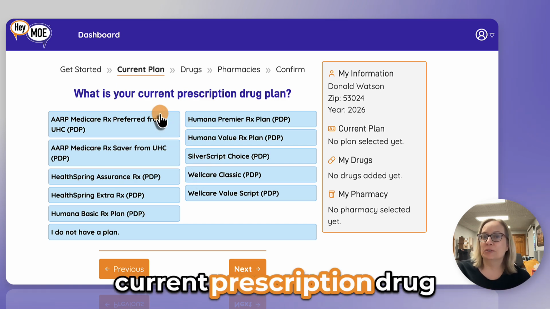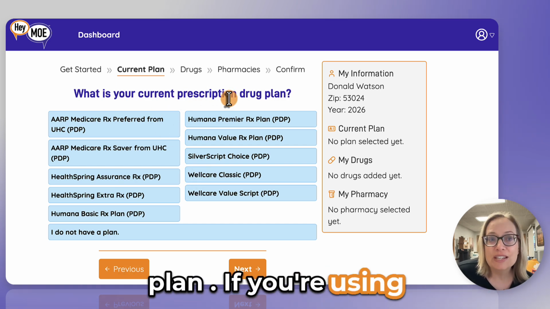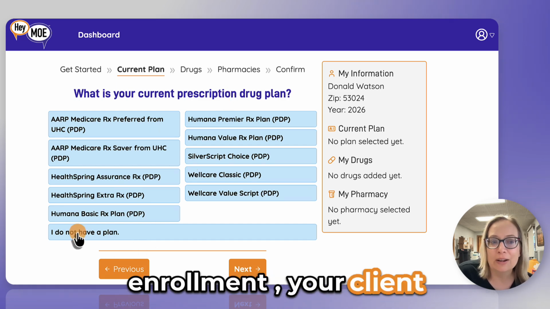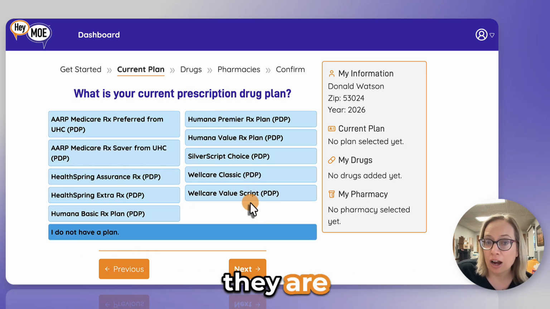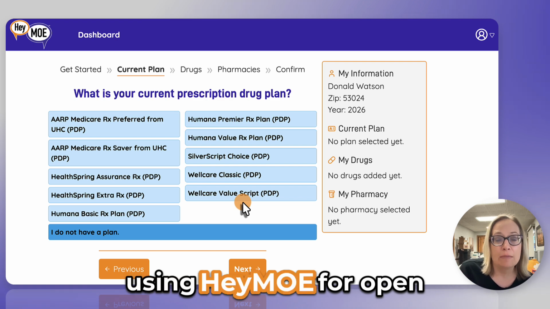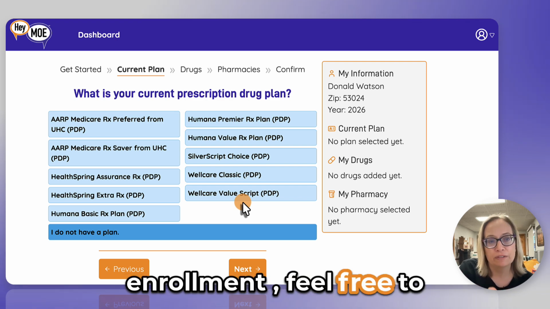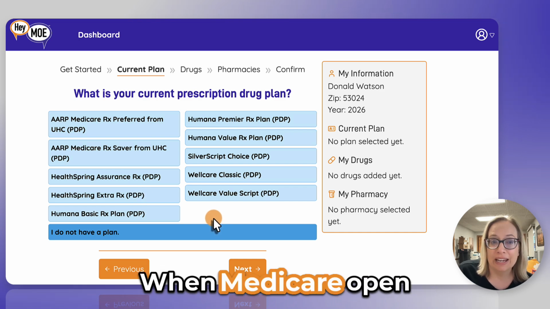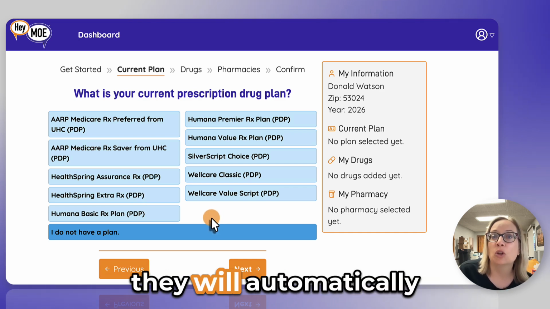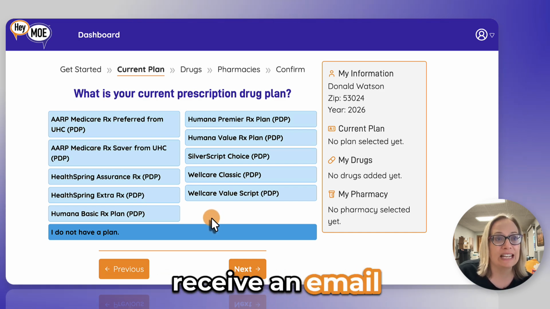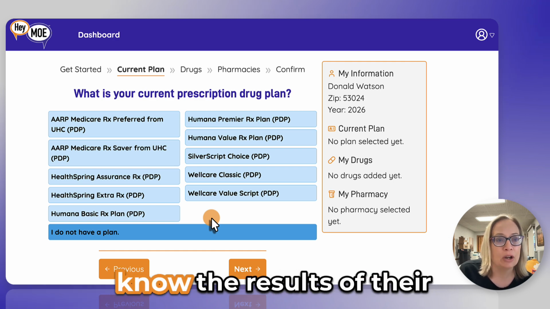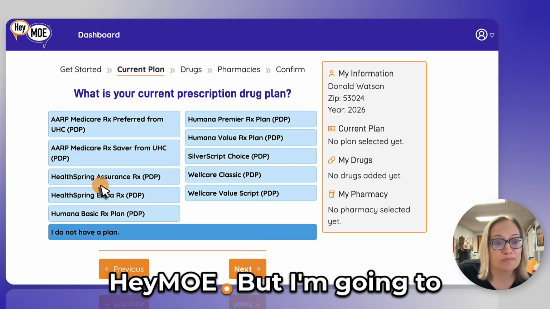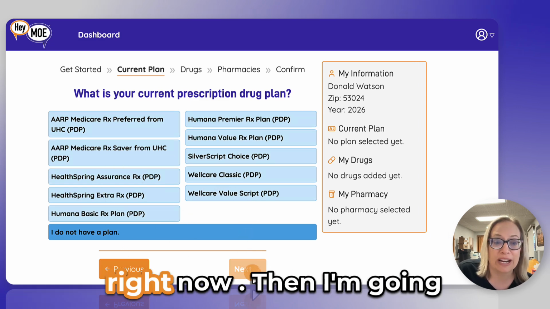Then current prescription drug plan. If you're using HeyMOE for initial enrollment, your client will not have a plan. But if they are using HeyMOE for open enrollment, feel free to choose the plan that they are currently enrolled in. When Medicare Open Enrollment comes around, they will automatically receive an email notification letting them know the results of their plan comparison through HeyMOE. But I'm going to go with I don't have a plan right now.